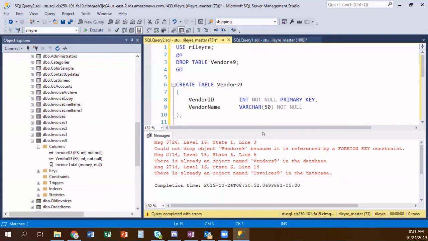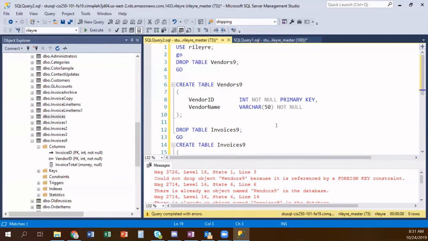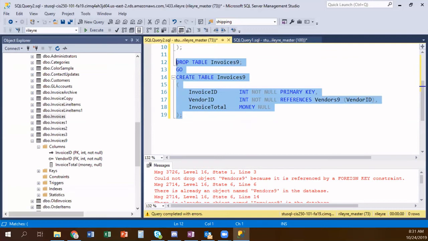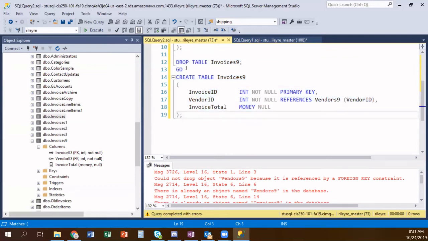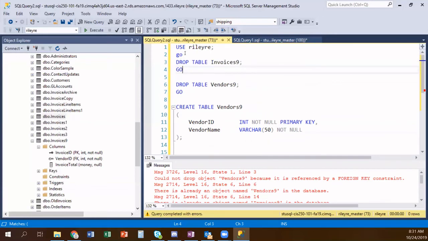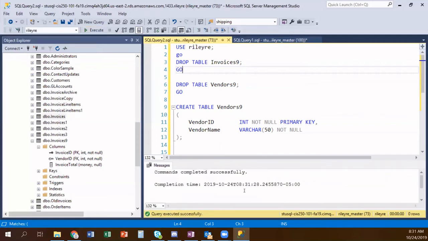So what should I do? I heard it. We gotta drop our invoices 9 first, because it's dependent. So I have to drop it at the very beginning. So let's try that. So it's much happier with that. So notice our order is significant, because once we've had these relationships created, these references in our database, we can't just get rid of things.